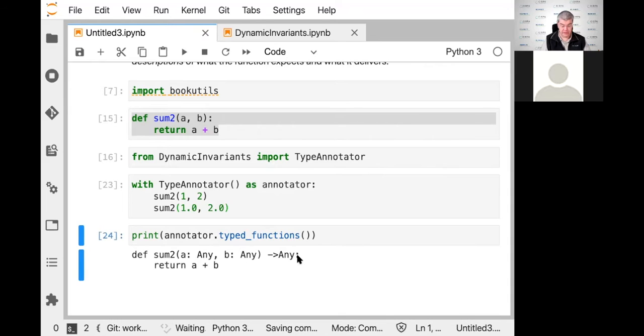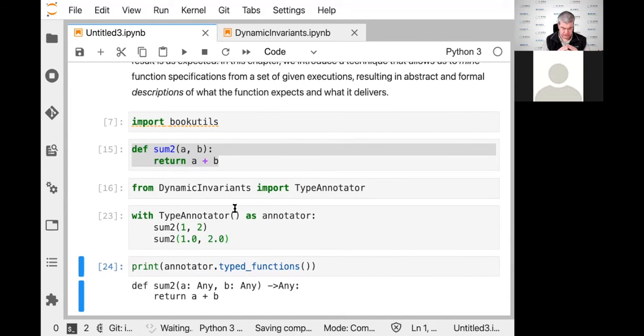So that's a simple thing already, and this gives us the key idea of this chapter, namely looking at actual executions, and from what happens in these actual executions, abstracting into a generalization which holds for all current runs and possibly also for all future runs. So the type annotator is something convenient, definitely for an untyped language like Python. But we can also go a bit deeper into the possibilities here.